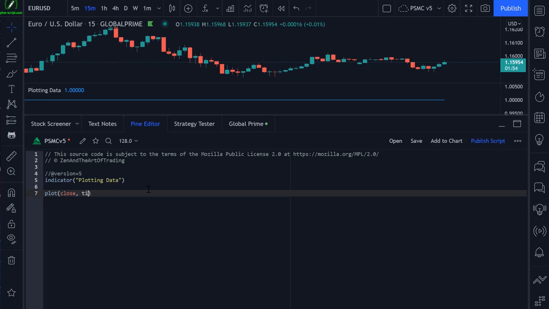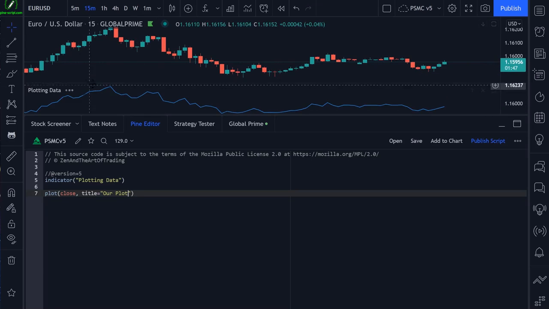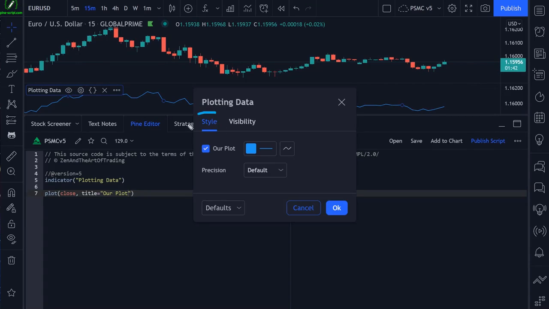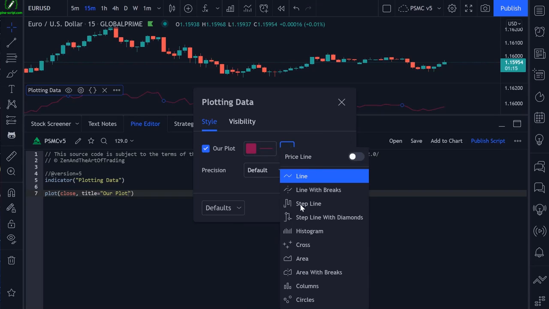We can also title the function. So I'm going to call this our plot, save the script. And now if I open up the settings menu by clicking on this little cog icon, here on the style tab, you can see that our plot now has a title. If we don't title our plot, then it would just be called plot. So the purpose of titling your plots is to make it easy for the users of your script to know what your plot does. And maybe they want to turn it off or change its color or its style.